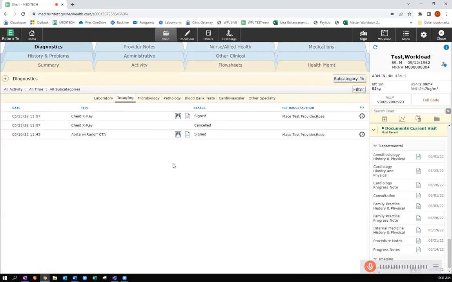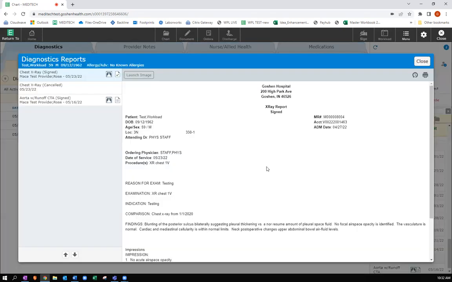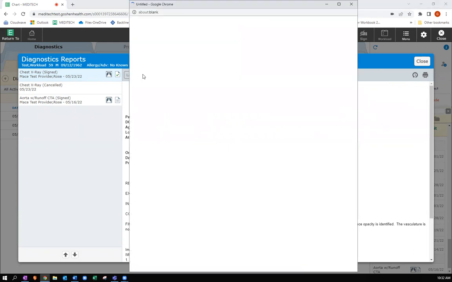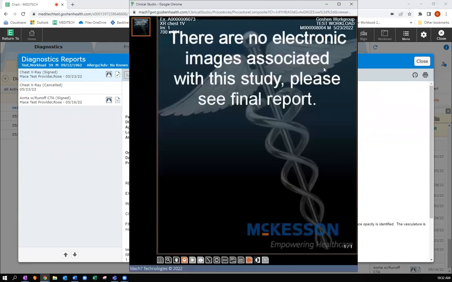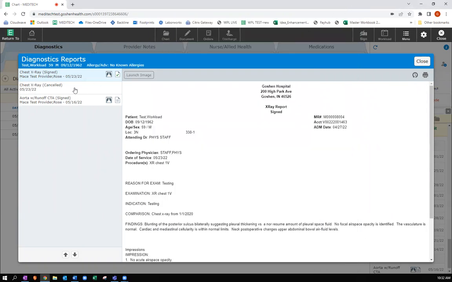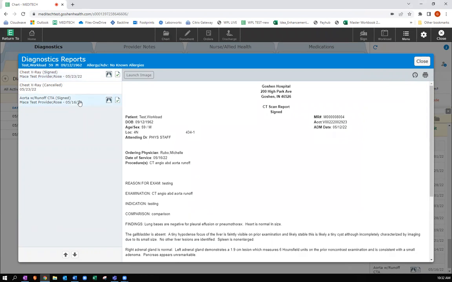The imaging tab has all of the imaging screens results, and if I click on, say, the paper icon and then viewing the report, I can either click on this lungs icon from the screen, or I'm going to launch the image. And again, I will see the actual image from the PACS system. If I want to see other reports, I can just click on them from the list. I don't have to go out and then come back in to view those other reports.